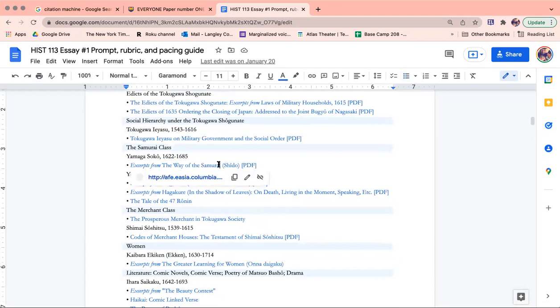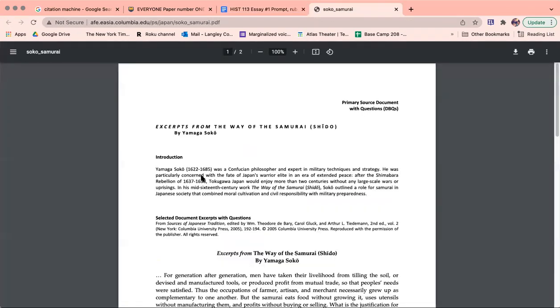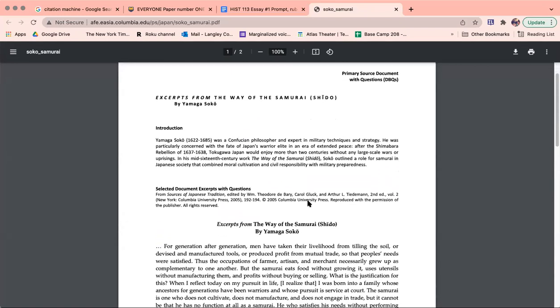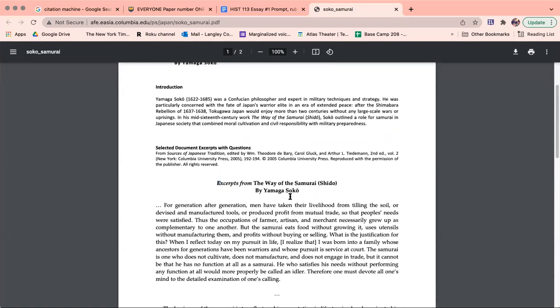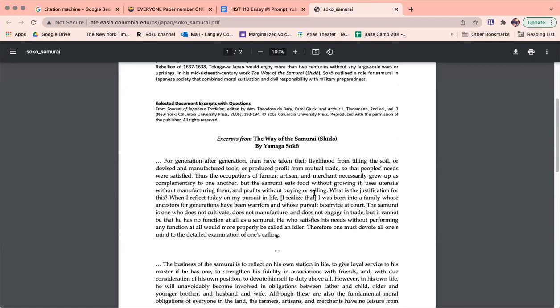So let's go ahead and click on this one from Way of the Samurai. What you're going to notice is here's the introduction to the piece. That's really important. Don't skip it. It's going to give you context for the document. And then it shows you the title of the document and the author of the document. So that's what you need. That's going to be part of what you need for your citation. And even though we're going to use Citation Machine, it's not going to be perfect.